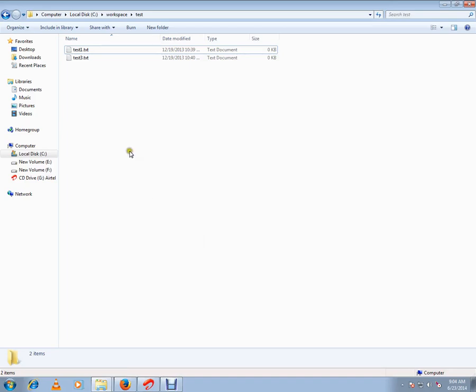Hi friends, in this video I'm going to show you the steps to create a folder from the command prompt in a Windows machine. Say in this folder you want to create another folder. You can do it from the command prompt.